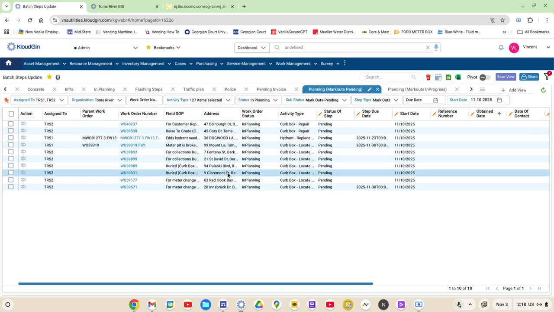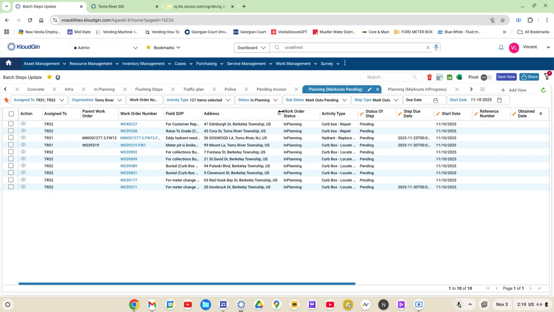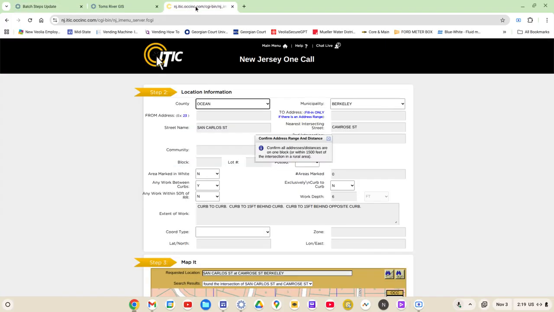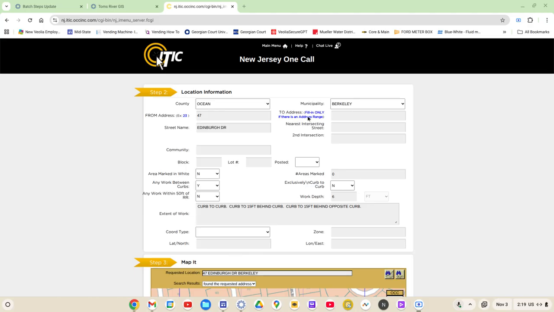So what we need to do is find out 47 Edinburgh. This is the next one we're going to go ahead and call out and do a markout. So we'll go ahead and go to our markout tab and we'll start filling out the markout. As we start filling out the information needed, we know that we're going to be working on 47 Edinburgh, but it's asking for nearest intersecting street. We can find that out real quick in the work order.